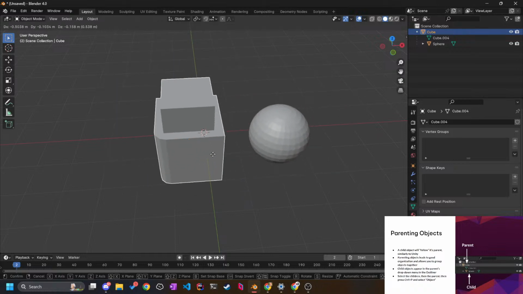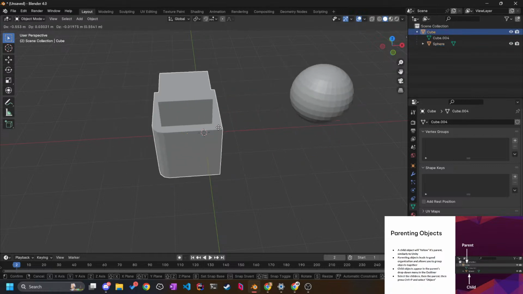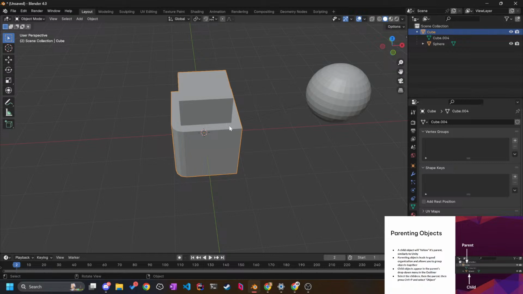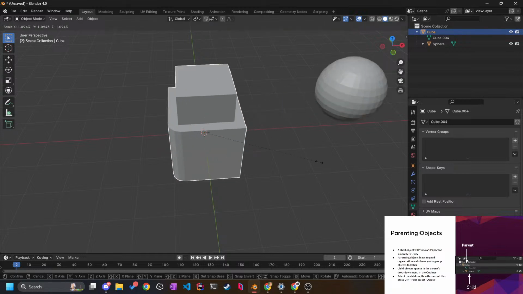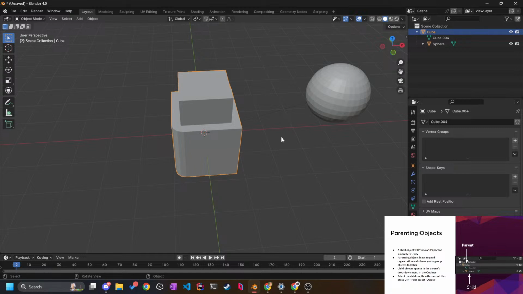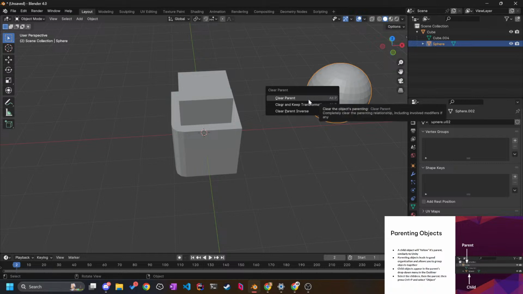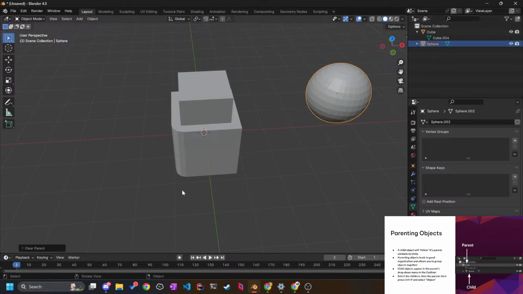So it's like Unity, the sphere is a child of the cube. But of course, we can still move this one independently, and it will still move with the parent. And if we scale it down, it will also scale, rotate, same thing. The child will follow the parent. Okay. Oh yes, and if you want to undo it, you select the child, press Alt-P, and then click Clear Parent, and now they are no longer parent-child.